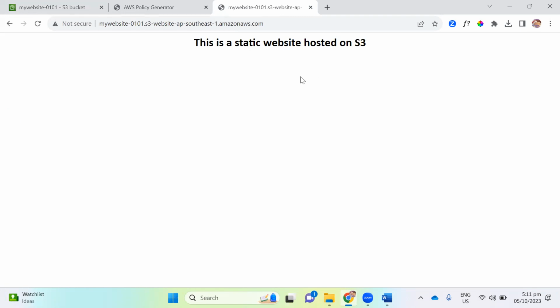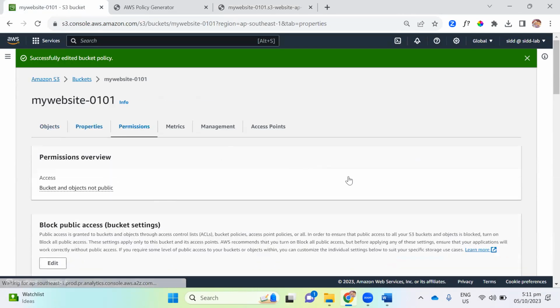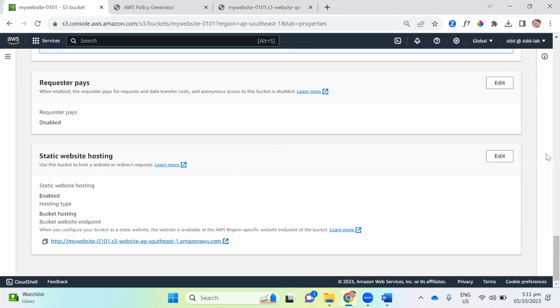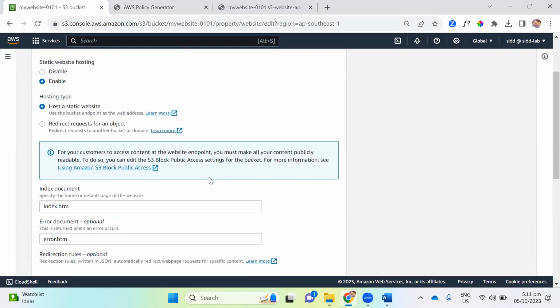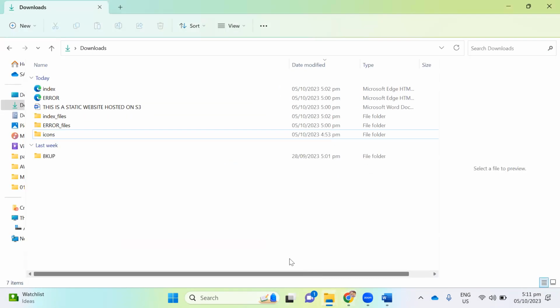We will do troubleshooting of that one also. Now let's go to our website here. We go to properties, right? Static website. Let's edit this. So what was the name we gave here for this particular file? Was it error.html? Right? So let's go here and see.